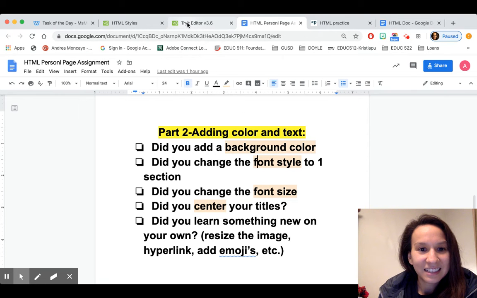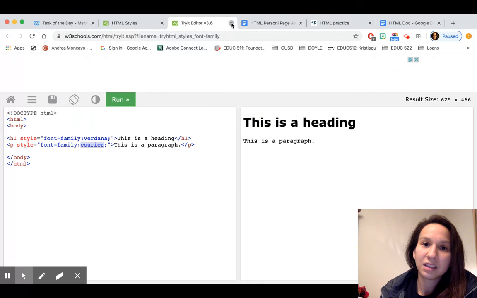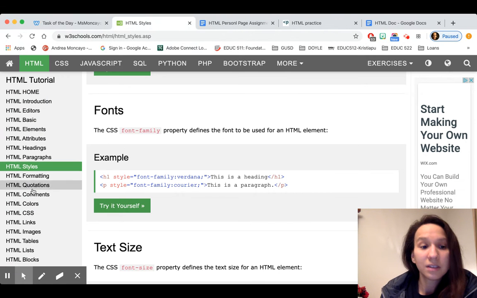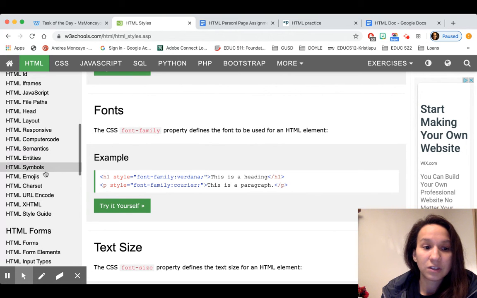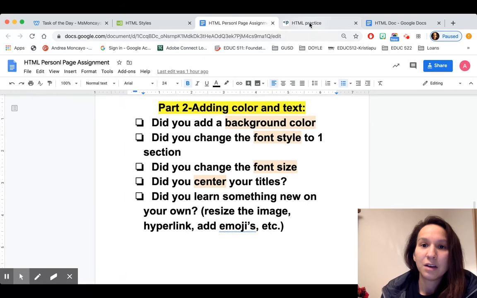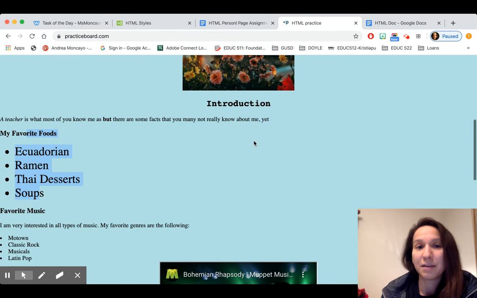Okay, let's see. So we changed the background, we changed the font style. I showed you how to change the font size, and then centering we did, and then learning something new. So you can go back and just type in something that you would like that seems interesting to you. You can scroll down their list, or maybe even just look at your item and ask yourself, what would I like to see better on my web page? What would I like to add to it that I'm able to?